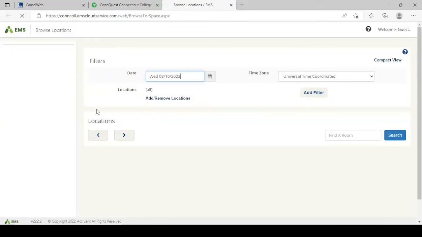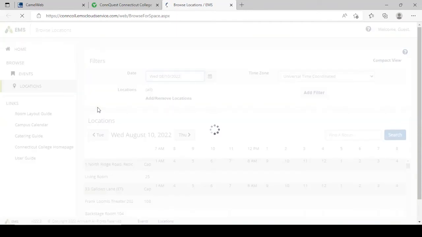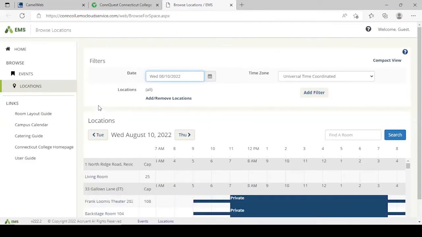on campus. Hopefully it's working today. There it goes. My apologies, my internet is a little slow today. And so this brings you to every single room. This is the reservation system.